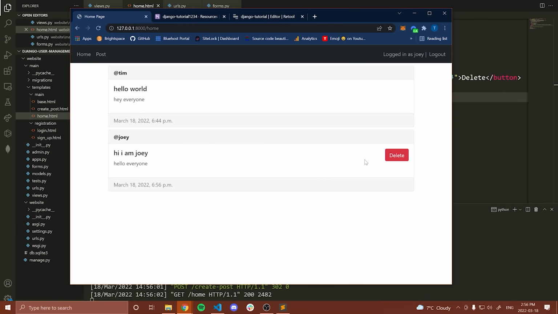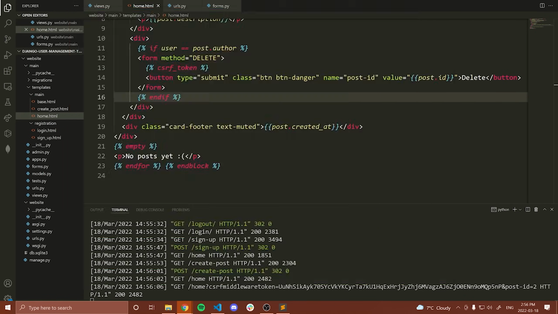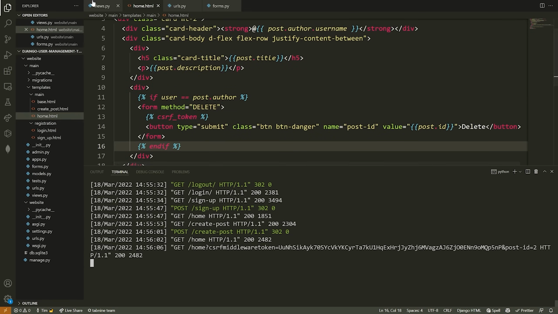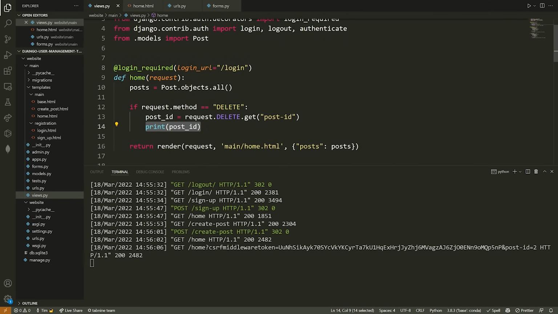Now let's try it. So let's hit delete. And let's see. So it didn't delete the post. Oh well, that's because we haven't actually written the code to do that. But if I come here, you can see that I was passing all this stuff, post ID equals 2, but nothing was printed out from views.py. So we're not able to print the post ID. So it looks like this did not necessarily work.